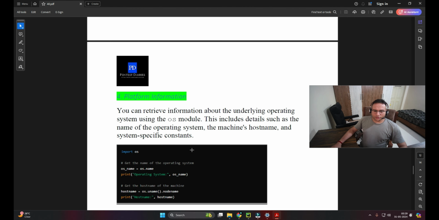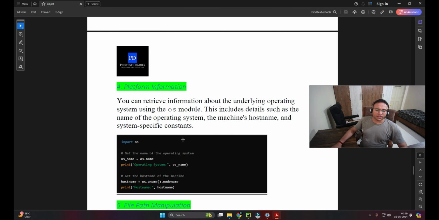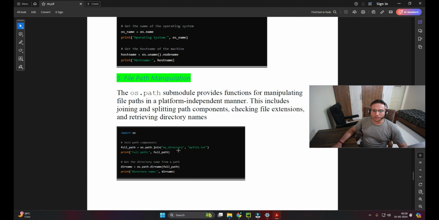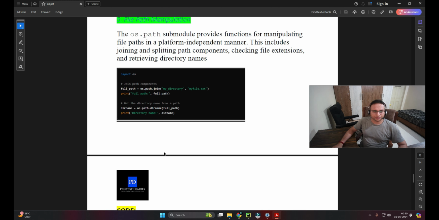Platform information is also one of the things you get, like what type of host name it is and what type of operating system. Everything you get with this platform information itself. Now, talking about file path manipulation, manipulating the full path comes under that category, and we can perform these actions using the OS module.